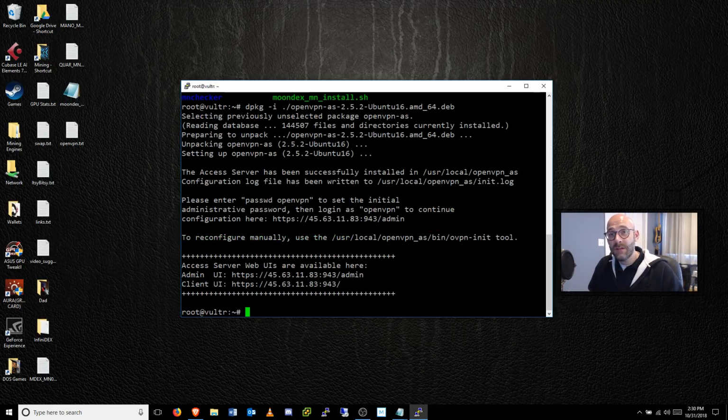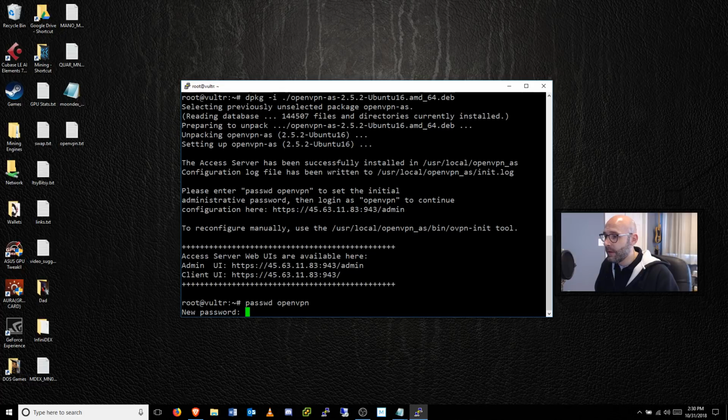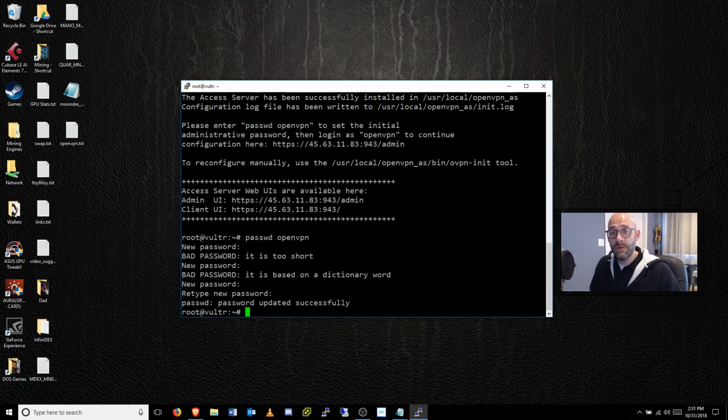Okay, once that package has been installed, we're ready to start configuring. And the first thing we need to do is set a password for the admin. And to do that, we're just going to type passwd space openvpn. And it's asking for the new password. And in this case, you can use any password you like. I would highly recommend using something strong. Once you've chosen a strong password that it accepts, then we're ready to log in and start configuring things.